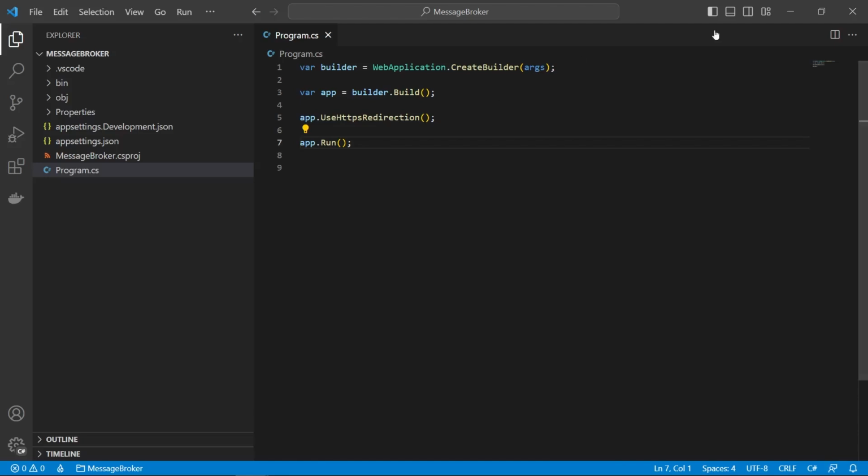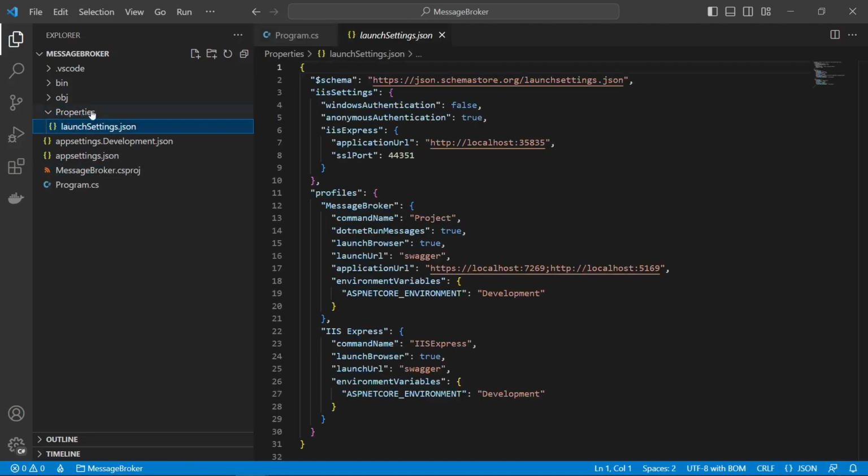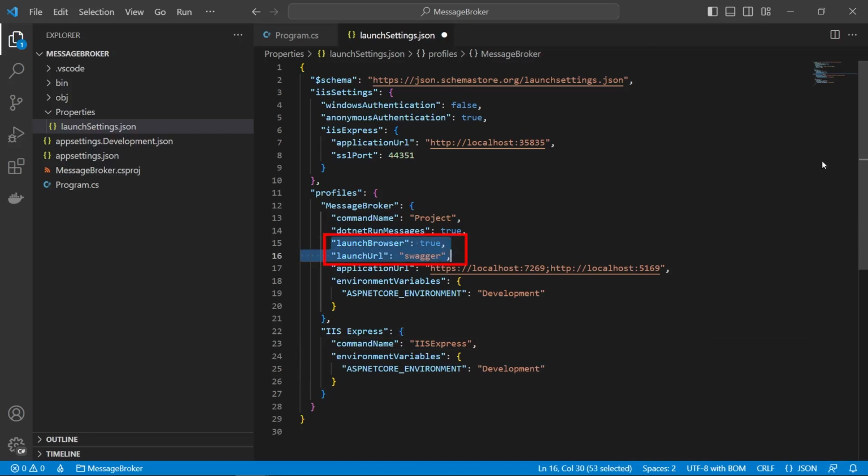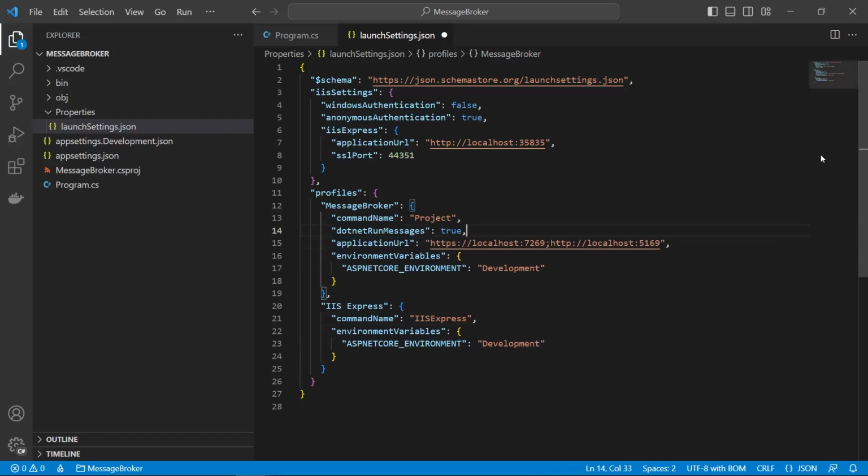Because we removed all the Swagger stuff, which is basically just API doc stuff, if we come into launchSettings.json, which is under the properties folder, I do want to remove a couple of lines from each of these profiles. So line 24 and 25, we'll get rid of those. And lines 15 and 16, we'll get rid of those as well. Okay, and again, don't forget to save.